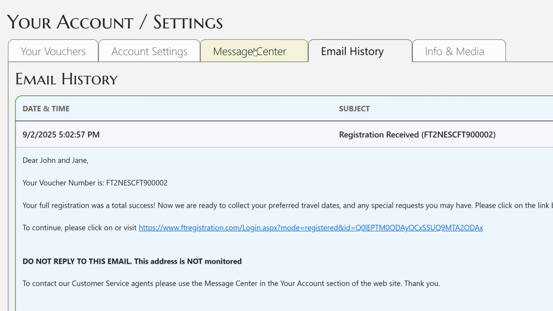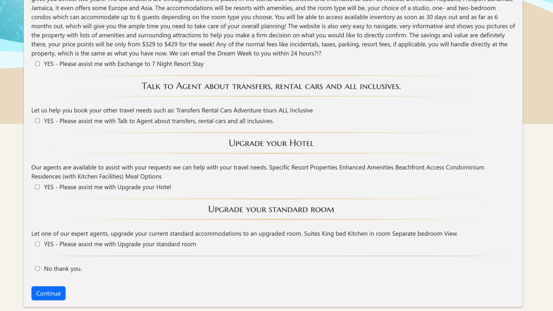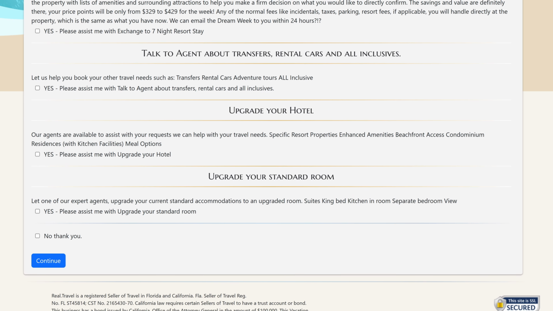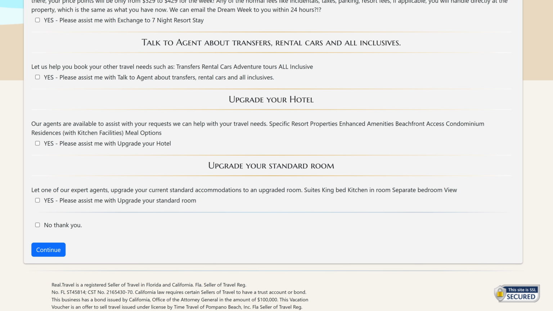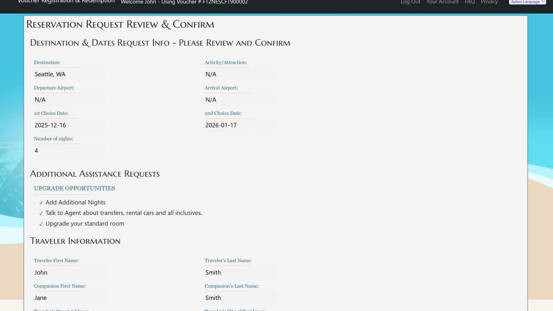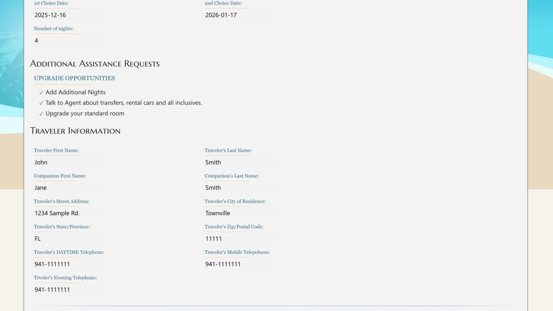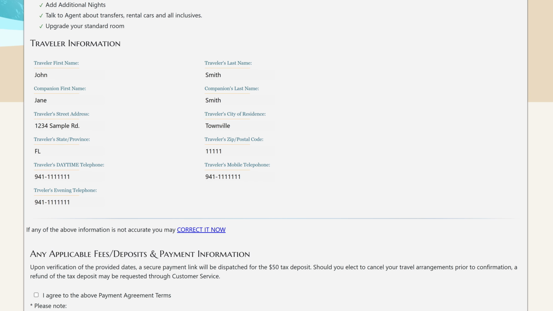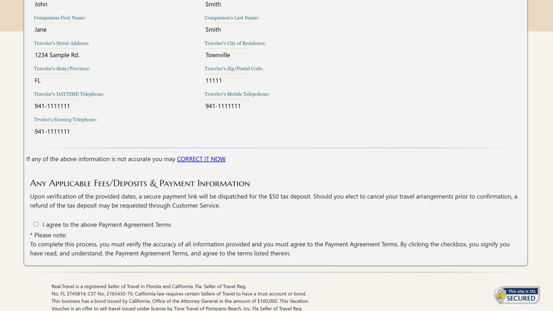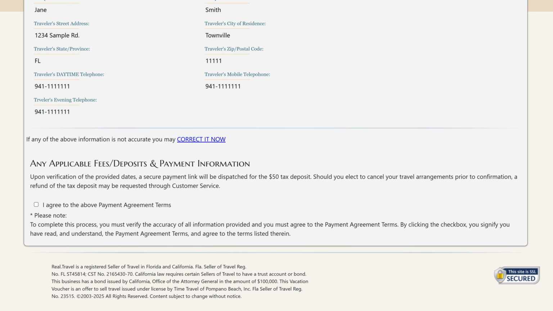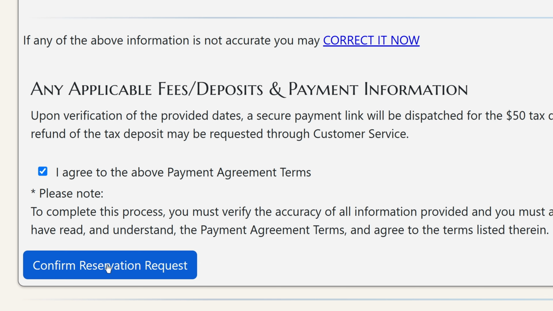Here you will be offered trip upgrades, including adding extra nights, upgrading your accommodations, and adding additional guests. Select Yes for any upgrades you're interested in, or select No, then Continue. Now you will be presented with all the information you provided. Check carefully to confirm all info is correct and be sure to read and agree to the payment terms. When you're ready, select the blue Confirm Reservation Request button.